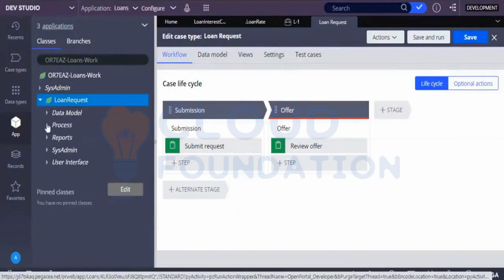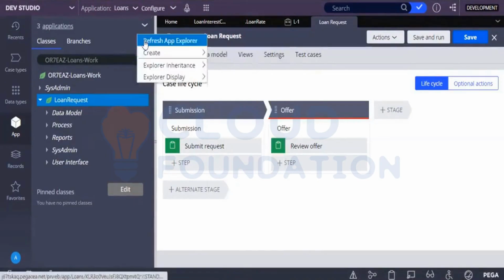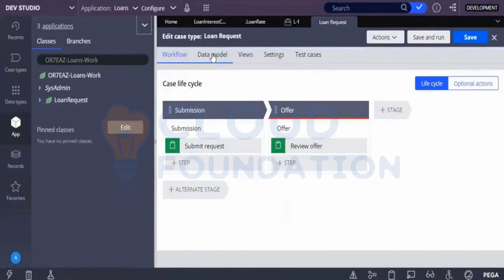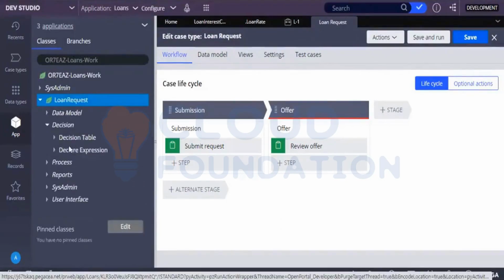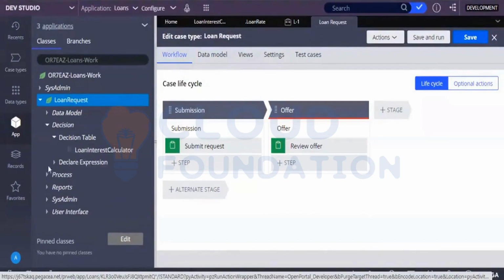If you expand this case type, automatically all the things you created as part of this loan request case type appear. Initially there was no decision. Now, when we expand it, we will see decision. Here we can see decision table and declare expression because we created one. Whenever you expand this, we will find loan interest calculator.